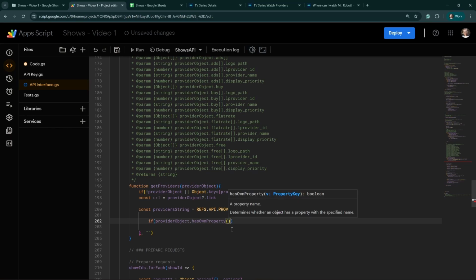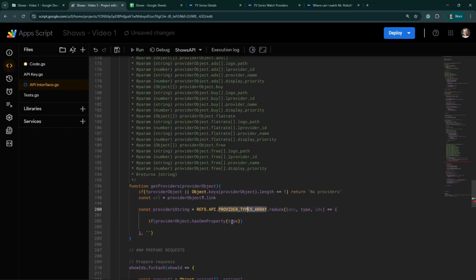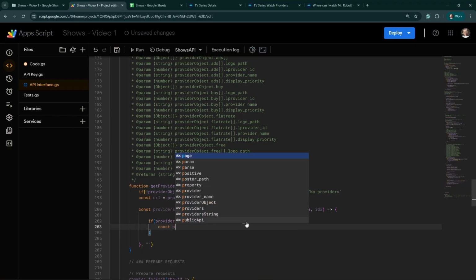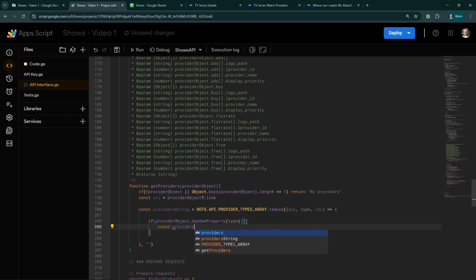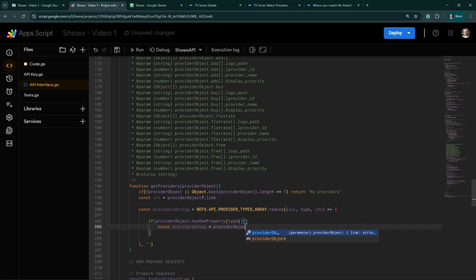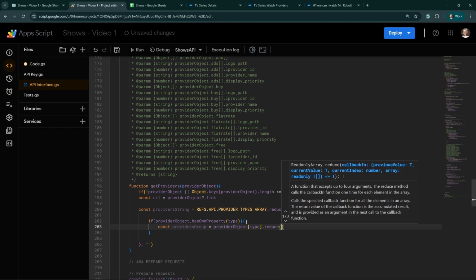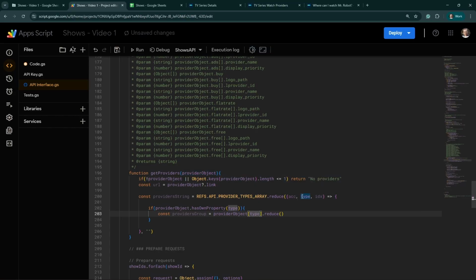Okay, and that property needs to be the type we have up here, which is one of these in the types array. So if it has that type, I'm going to do some stuff. So first we're going to create a providers group. So const providersGroup is equal to providerObject[type].reduce, and that is going to take another accumulator. So this is now going to be iterating over the provider object by its type.